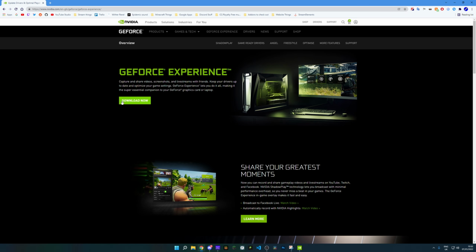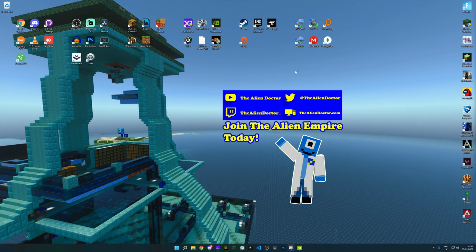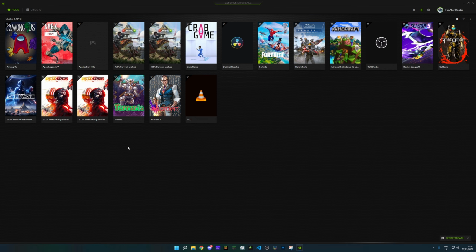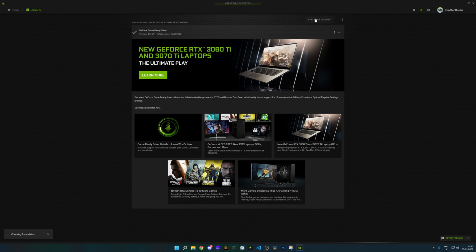So just make sure that GeForce Experience is downloaded, and then inside the actual GeForce Experience app, once you have it set up and signed in and all of that sort of thing. So here we go, this is the GeForce Experience app. Make sure to go on to Drivers, and then check for updates. And this is just updating your graphics card driver. Just make sure that this is on the latest version, because that will help you out.